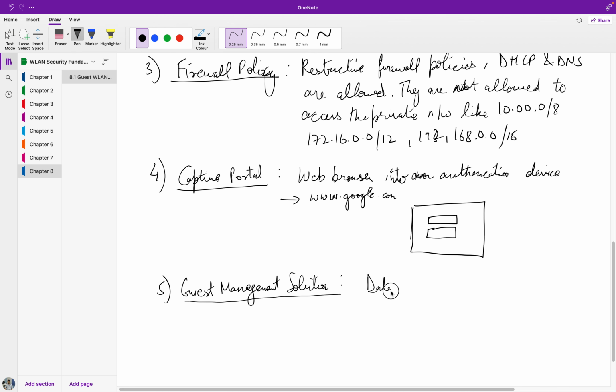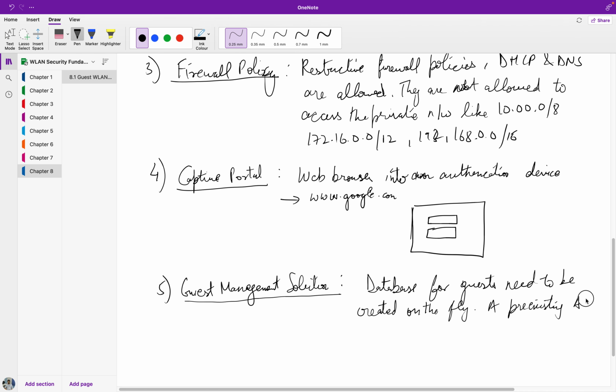So the database for guests needs to be created on the fly. A pre-existing AD database cannot be used. Make sense? Usually when a guest user enters the office, you ask for the details, like you collect the name of the person, and then you create a user, and that's pretty much how the database is created on the fly, right?